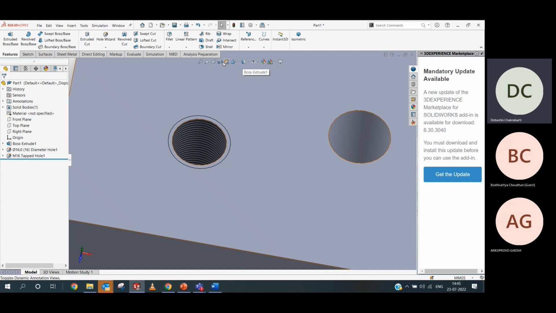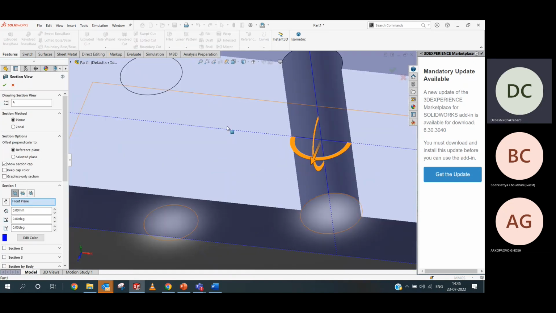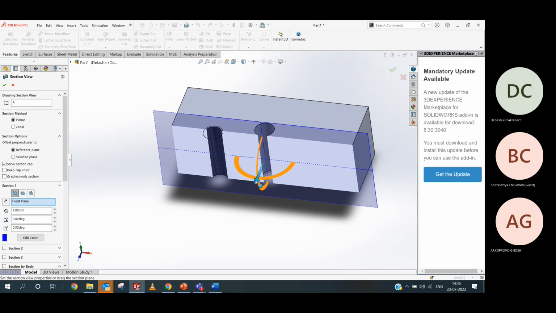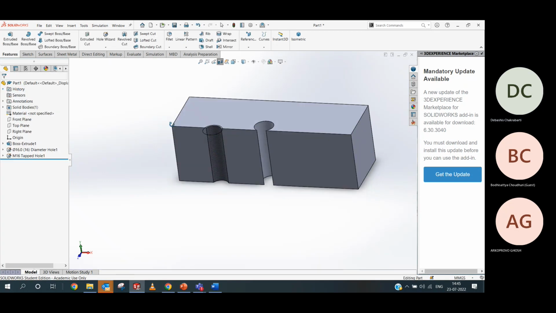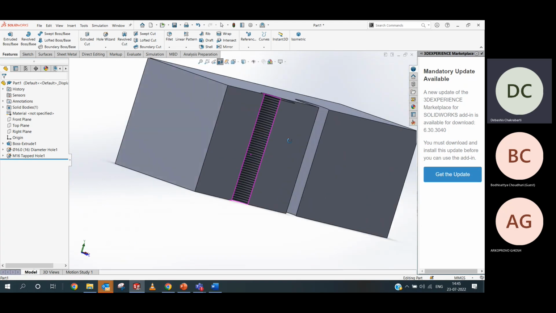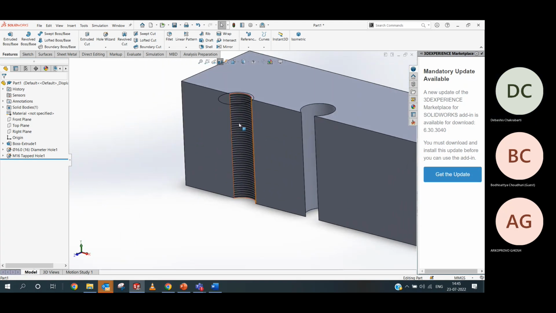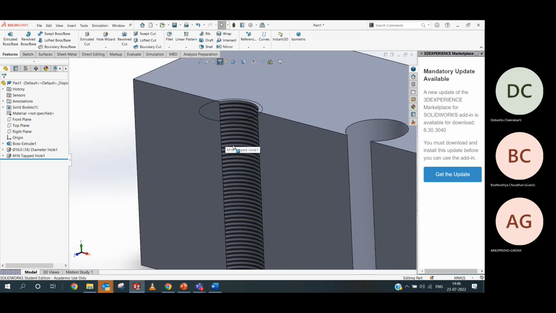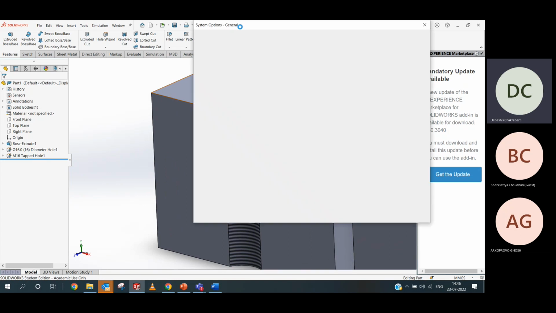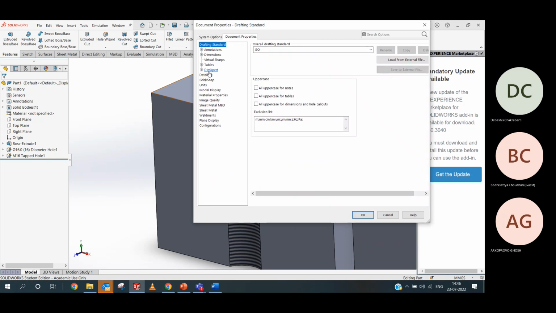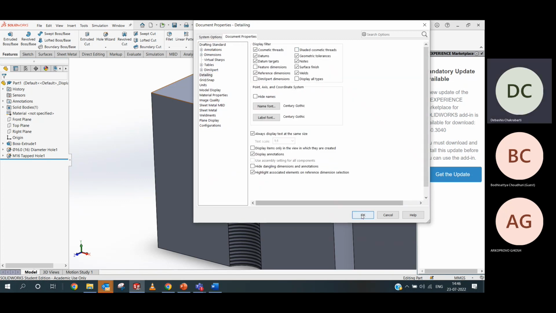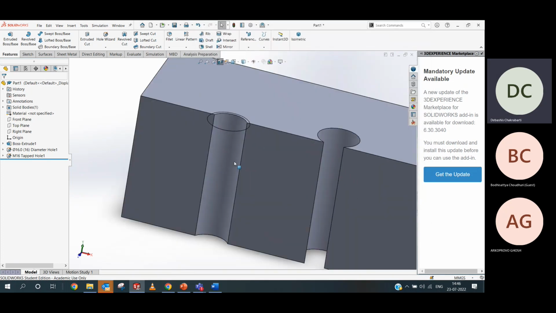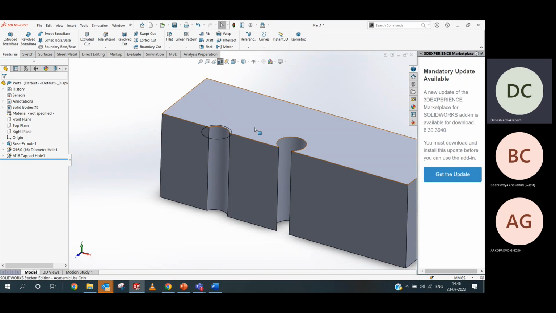Okay. I just make it half section so you can see it. See, we can visualize the thread. Only visualization. It's only graphic. A graphical representation only. If we uncheck that, or it's unchecked, then it's not showing or not visualizing the threads over here. Okay.